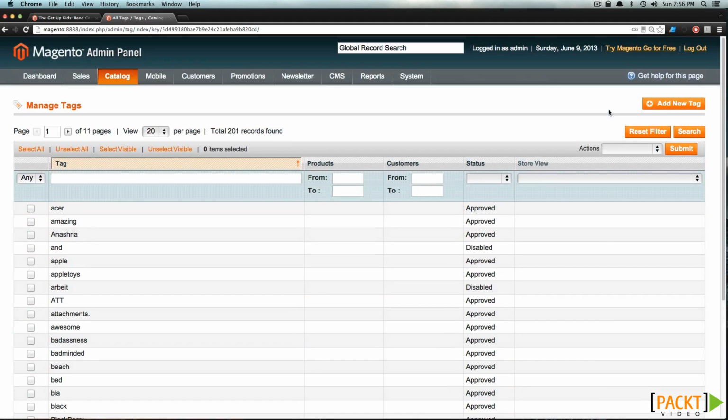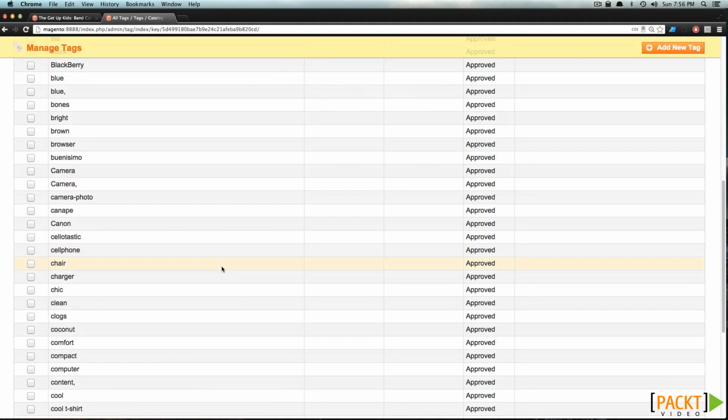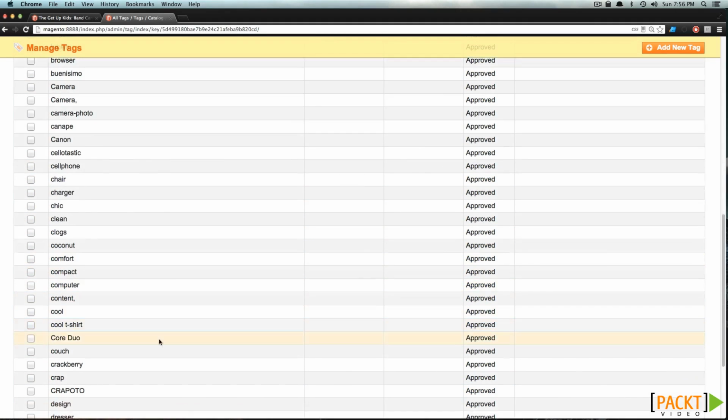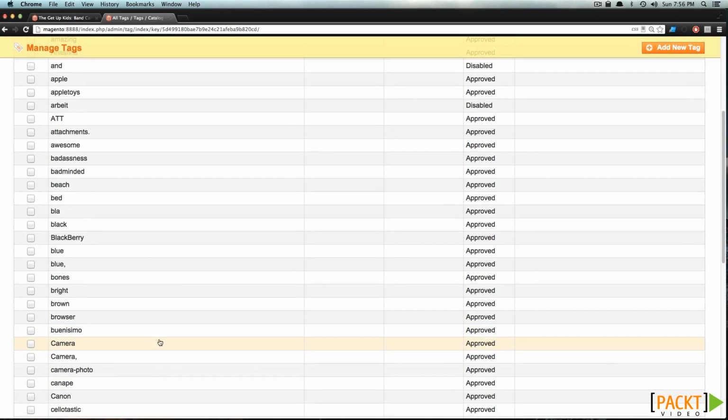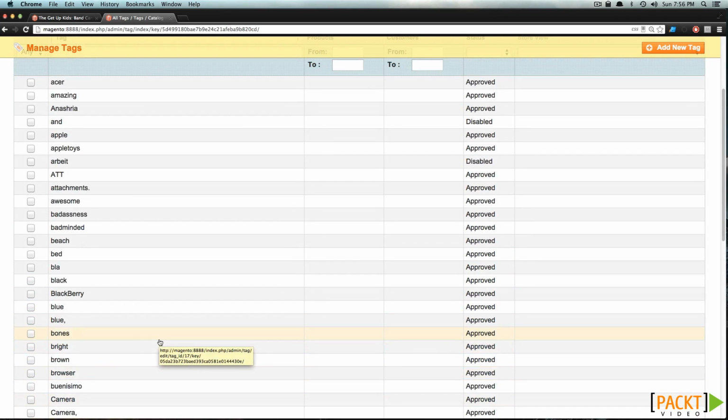And let's actually set this to view more than 20. We can view 50 at once. And we can see some of these other ones. Pool, couch, cranberry. So all of these words are approved tags that if customers were to come in and tag something, it would automatically get approved.